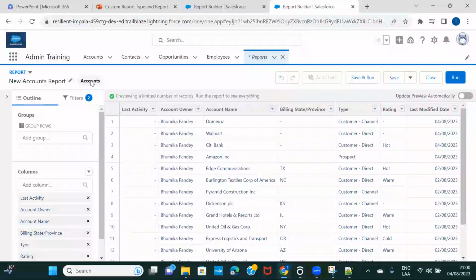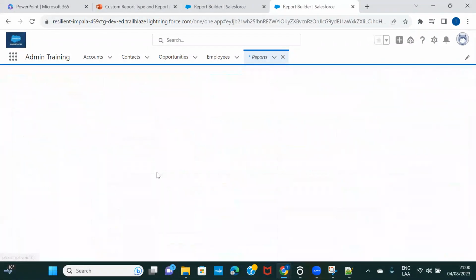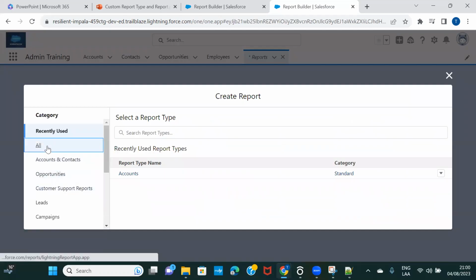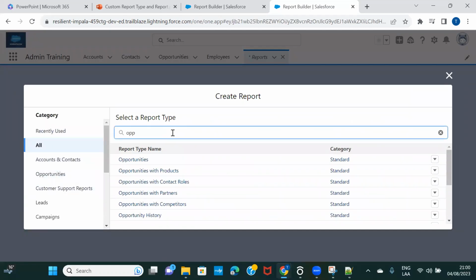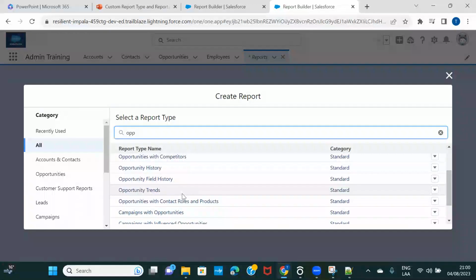Similarly, when you are creating a report for opportunities, you should be looking for a report type which will give you access to the opportunities fields. So in this case, let's go back and click here. If I am creating it on opportunities, then I need to search for opportunities. Let's say I'm creating a report that should give me the details of the opportunities along with the products, then we already have a standard report type that we can use. Just by seeing these report types, you will understand what kind of access each is going to provide you in order to create the report.